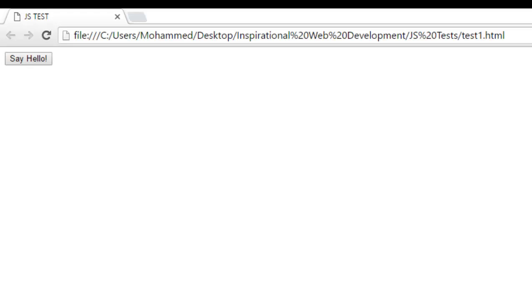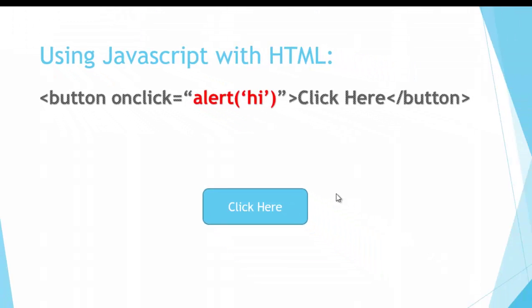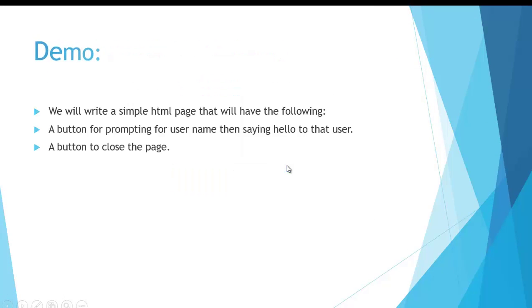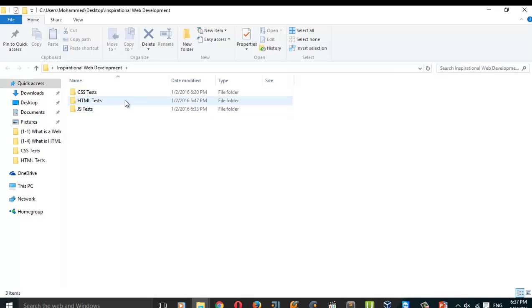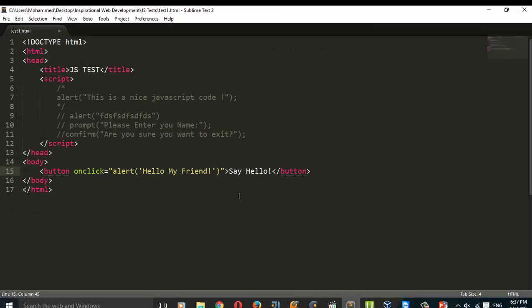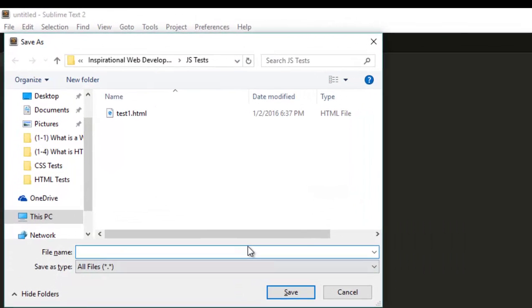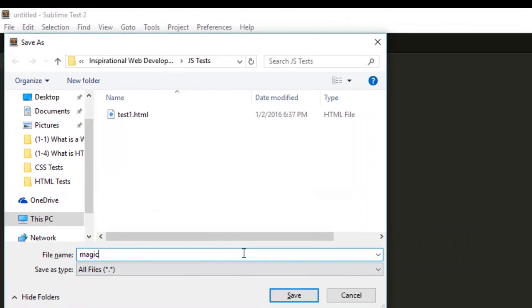This is really great. Now the demo time. We will write a simple HTML page that has the following: a button for prompting for a username, then saying hello to that user, and a button to close the page. So let's see how we can do this test. Here we're going to create another test file. Control N. I'm going to name it magic.html.